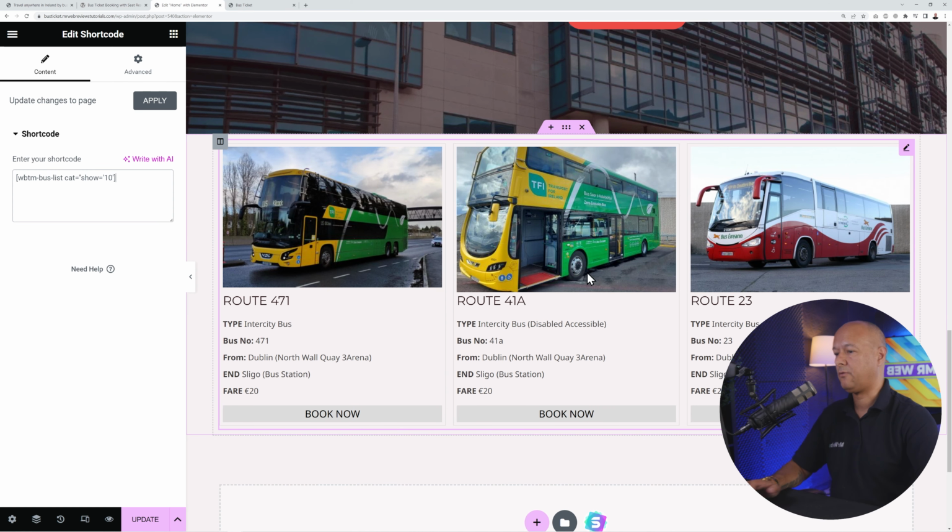And there you go. As you can see, I've created a few buses, a few lines, obviously. So I have Route 23, 41A, and 471. And this one is disabled accessible. As you can see, there's a ramp here. So this might be something of interest to someone as well.